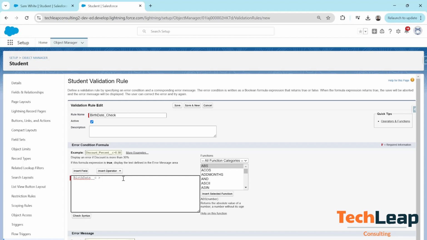Now, in order to solve this, we have to use functions that Salesforce gives to us by default. So a lot of these functions are very useful. Some of these are pretty advanced and we may not need to use for a validation rule. But in our case, a very important function is called today. So if I scroll down, I can see today. If I click on it, it tells us that this function will return the current date. Now that's exactly what we need.